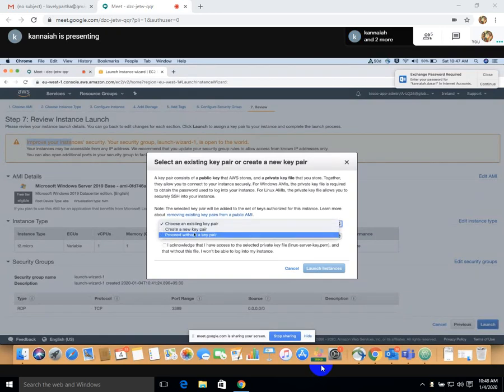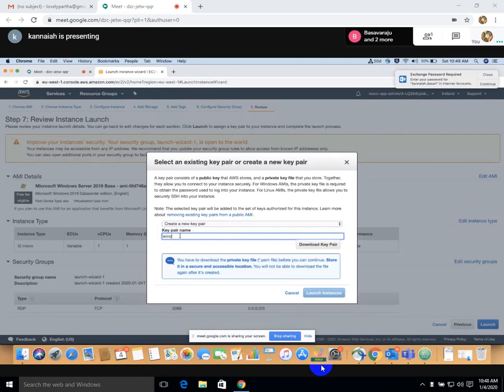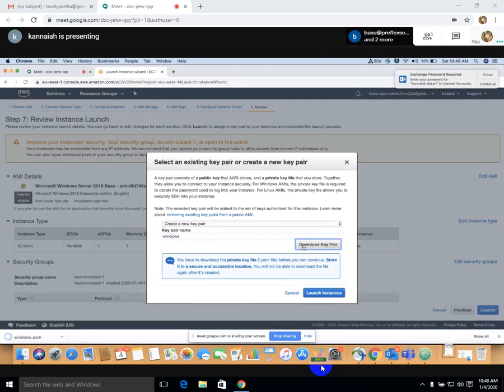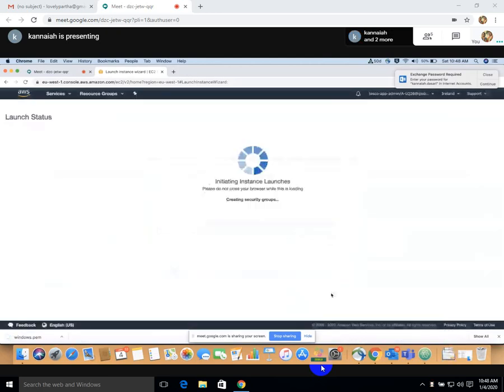So I'm going to create a new key pair and name it Windows. I'm downloading my key pair, and then launching the instance.